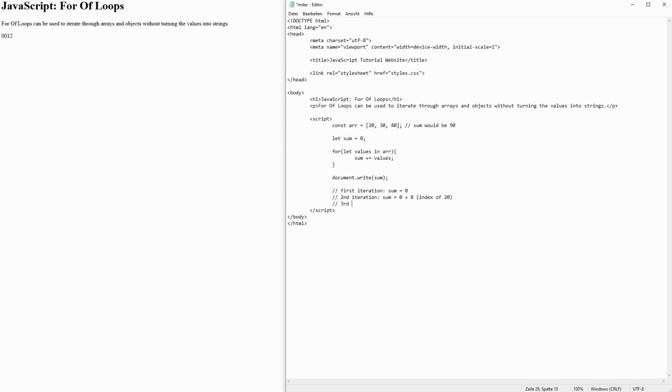Third iteration, we get 0, 0, 1. 1 would be the index of 30. And in the final iteration, it will be 0, 0, 1, 2. 2 simply being the index of 40.